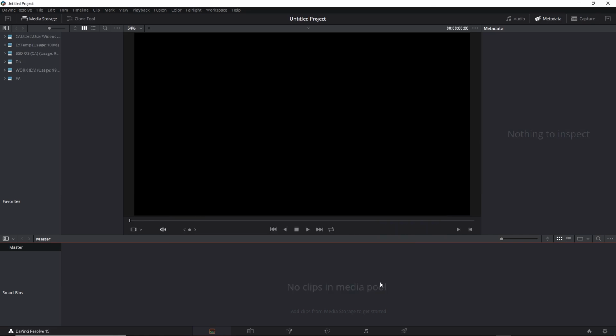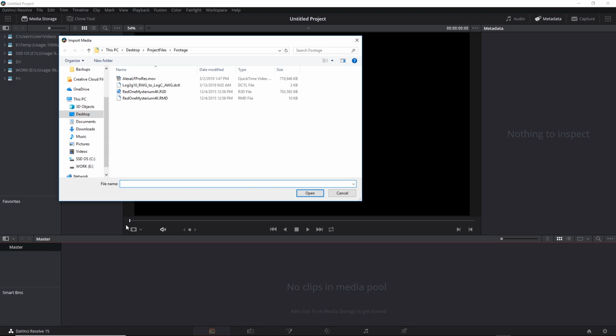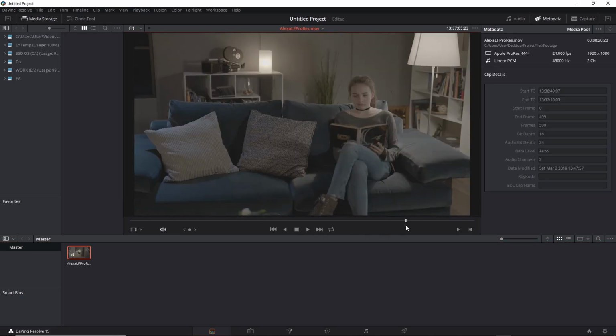Let's go ahead and bring in a clip. Right mouse button click down here in the Media tab. Go to Import Media. And once again, there are a few shots included for you within the footage folder that's within the Project Files folder. Let's start with the Alexa LF camera shot. And that's stored in the ProRes format. I'll open that. You can see it's washed out.